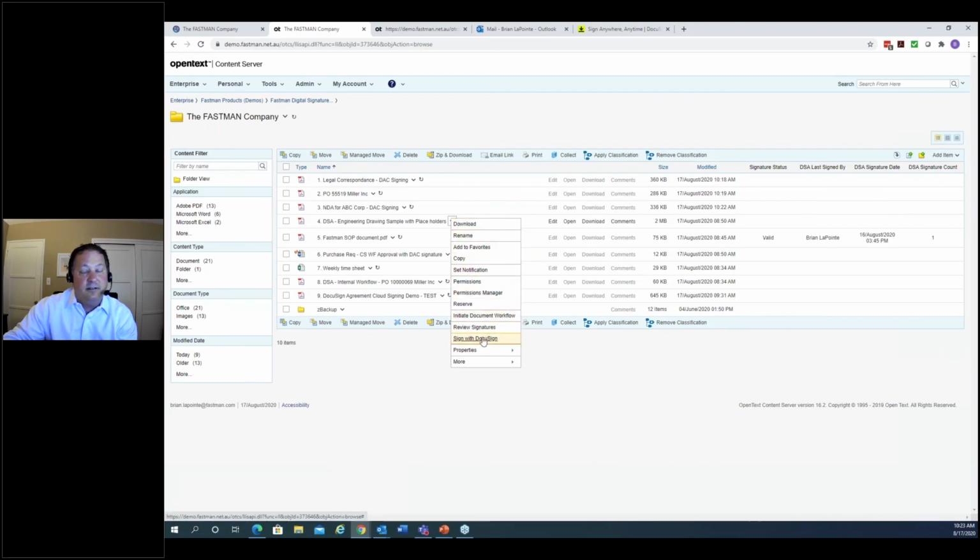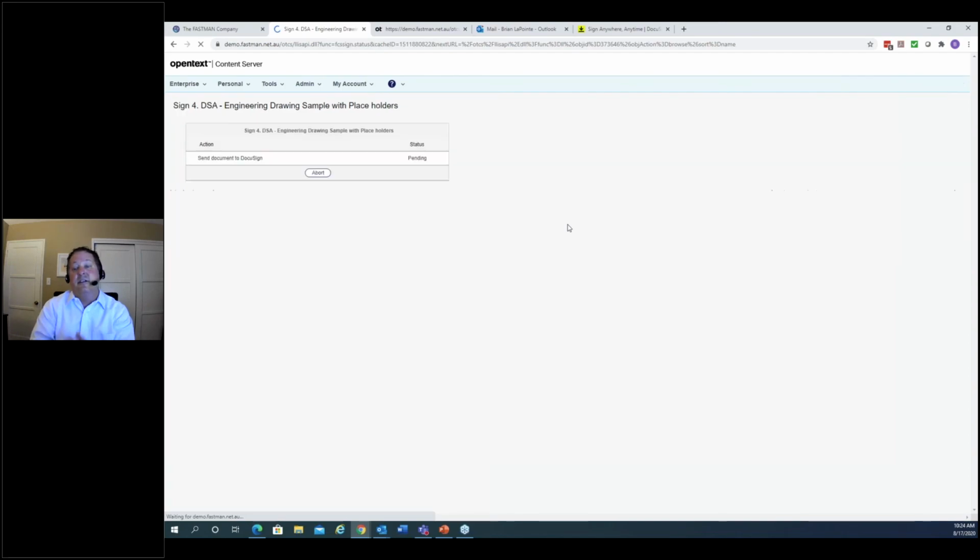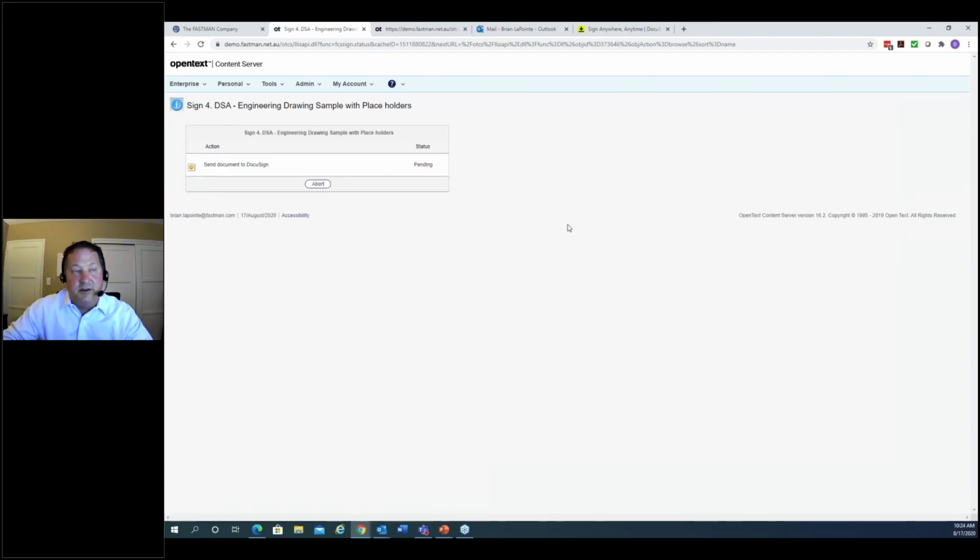And the same thing, from a connector perspective, I have this engineering drawing. I can come down, sign with DocuSign. I use my signature profiles. This one I have DSA configured right here. It's called Performance Review. I could probably have changed it to Engineering Review or something like that instead. But regardless, it's going to basically allow me to communicate with the DSA in this situation. And when I go sign with DocuSign, it's going to take me to the DSA signing experience. And it'll be popping up momentarily.